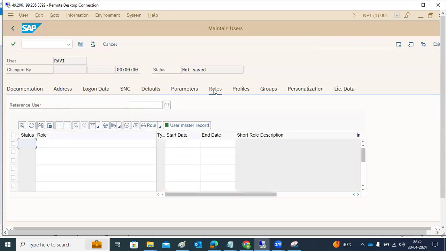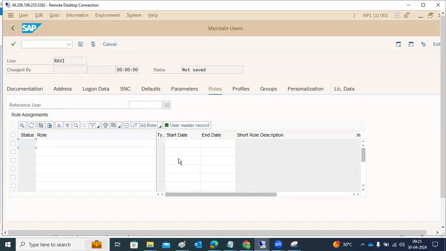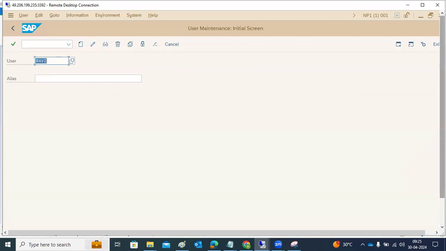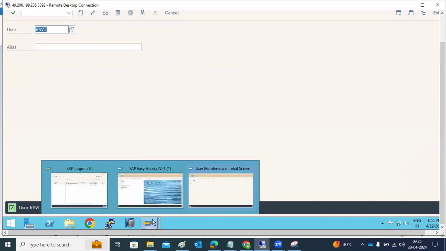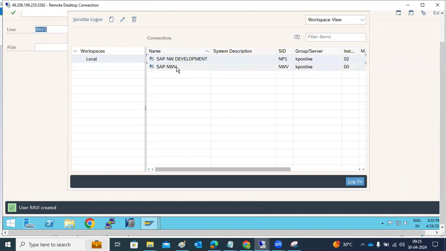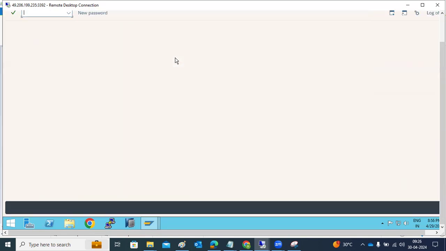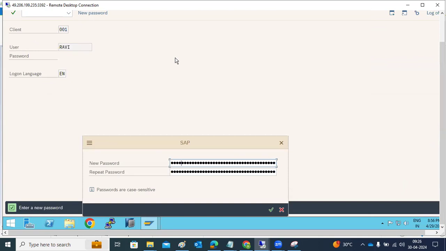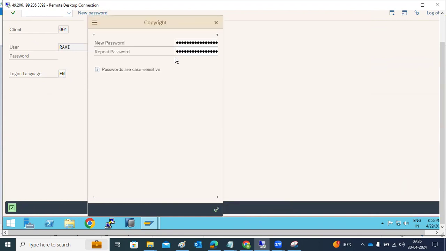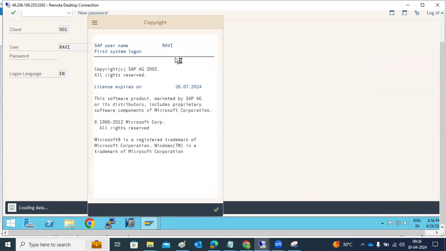So then roles. Roles are very important here, because without the roles we cannot do anything. So now the user got created, right? The user is created, but you have not assigned any role here. Now let me log into the NP1 system here. NP1 with Ravi user, then the initial password. Now you see the initial password is asked. Then I entered the password details here. That's done. The user is created here.